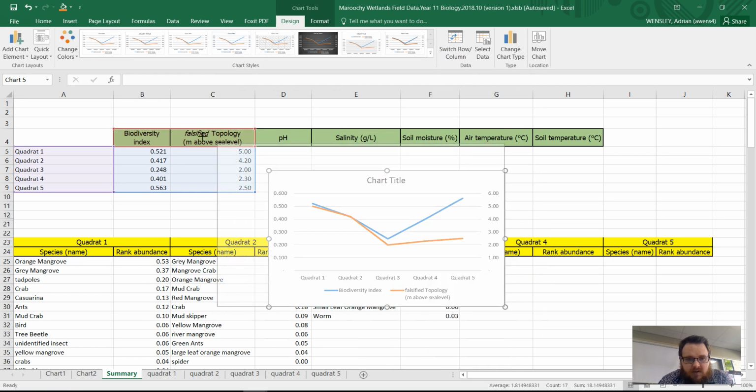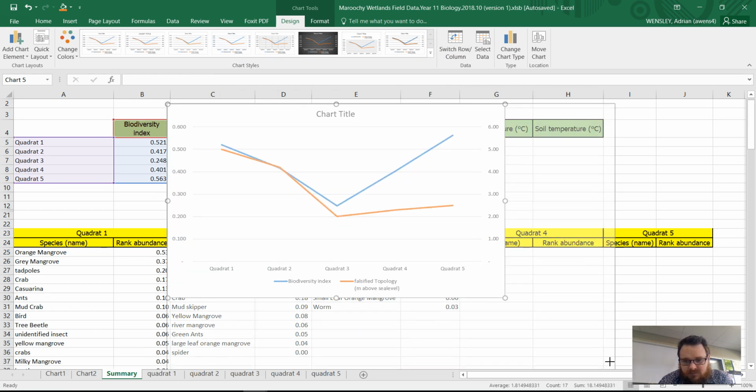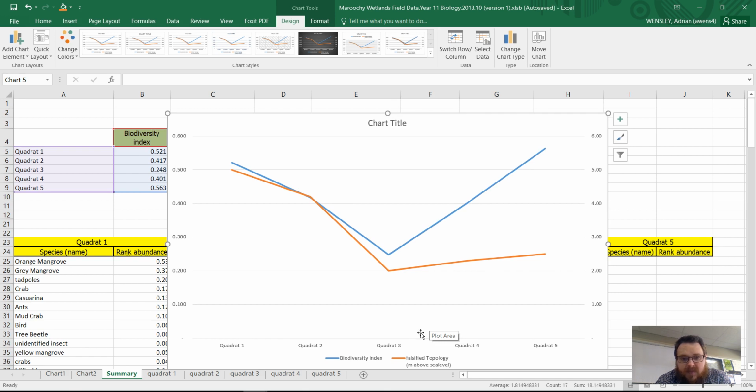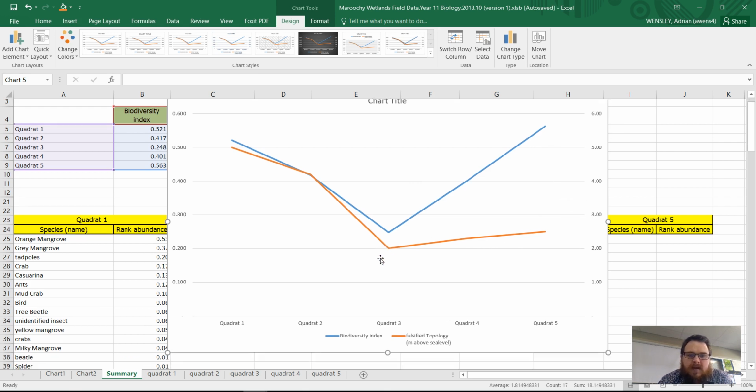Make it a bit bigger so we can see it on the screen. So I have some data here. I've got a biodiversity index in blue and my falsified topology in orange there, and I can see that there's a clear pattern. I would say that these are positively proportional. When one goes down, the other goes down. When one goes up, the other goes up, and that's something I could talk about. I could also talk about this widening gap, although there's still a positive proportionality there to a degree.